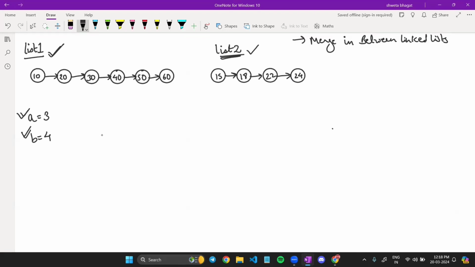Now let's see what it means. Let me write down the position of each of the nodes of list 1: 0, 1, 2, 3, 4, 5. Now we want to delete all the nodes from 3 to 4. We can clearly see that the nodes from 3 to 4 are 40 and 50. So we want to remove these two nodes, and in place of them we want to insert list 2.